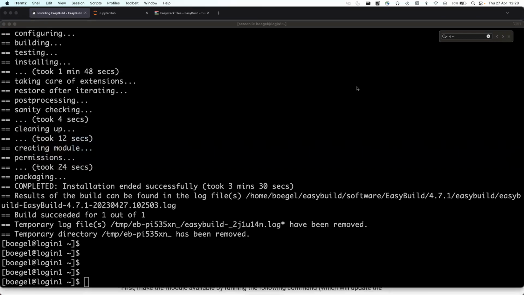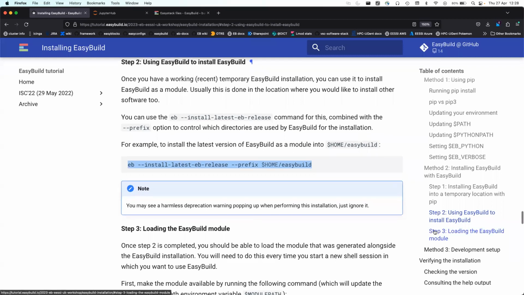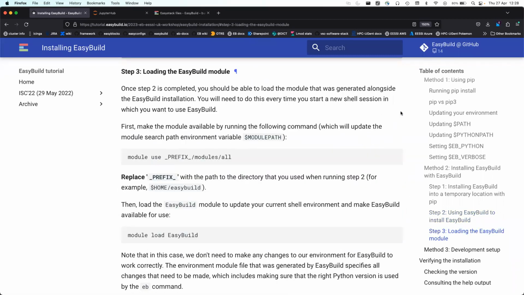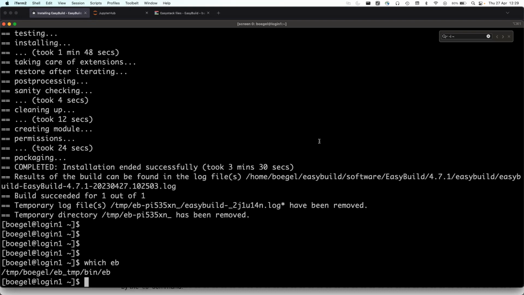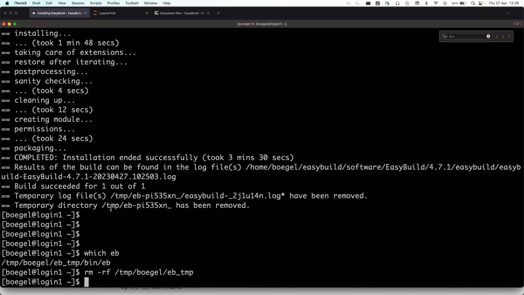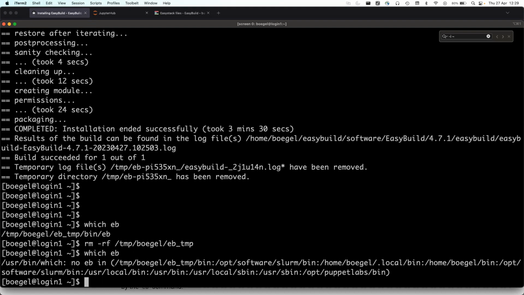Let's take a look at step 3. So this looks like we have EasyBuild installed, but how do we now access it, right? If we check which EB, we're still getting our temporary installation. I'm actually now gonna remove it. Whether you do that yourself doesn't really matter, but I want to make sure I'm breaking the temporary installation. I don't want to use that at all. So now EB is no longer there intentionally. And we want to use this installation in our home directory.